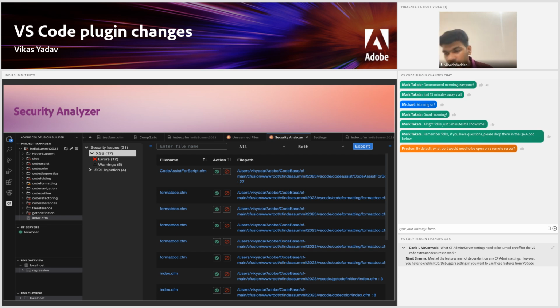When you right click on a particular project and run the security analyzer, you will get this particular screen where you can see all those errors in the form of XSS. You have the SQL injection error. So you can select each one of them and navigate to the code where exactly this vulnerability lies, and you can see the suggestion that ColdFusion provides to mitigate those.